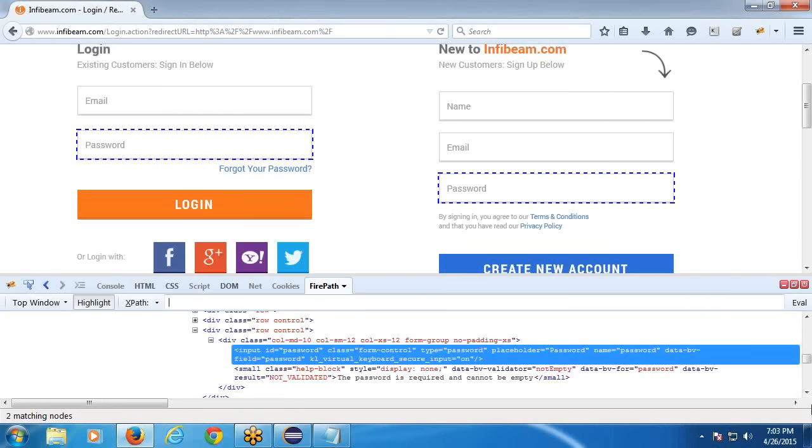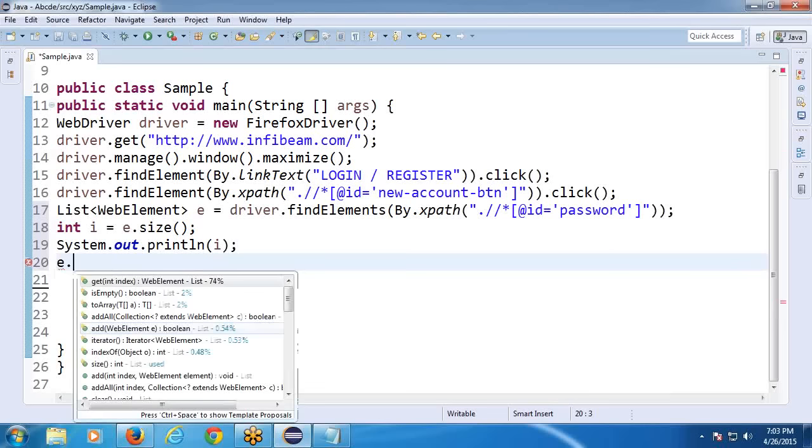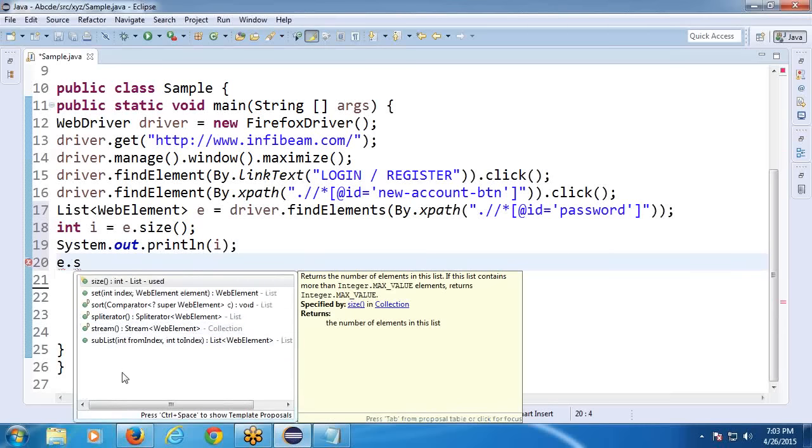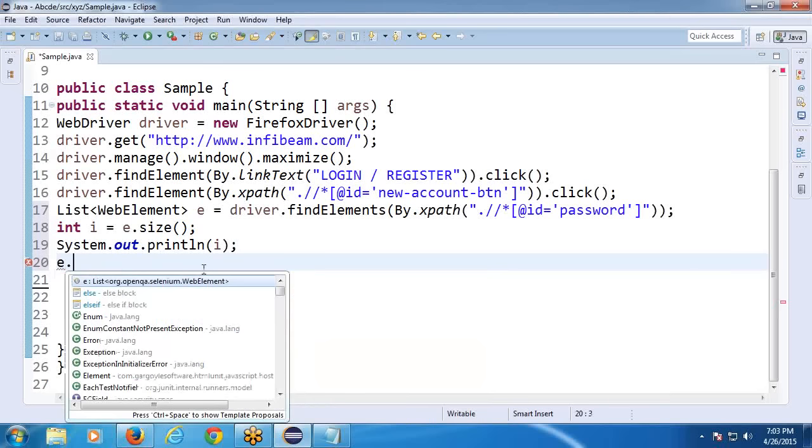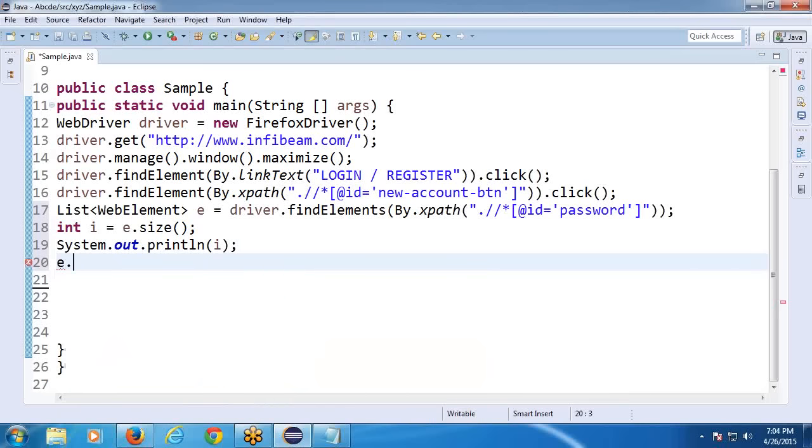I want to enter data into the second edit box. Tell me, Sridevi, the second edit box. E dot sendKeys of one. Good. Just a minute. E dot get, first get, type get, index 1. See, first one is 0, top left to bottom right. 0 means first element, 1 means second element. Dot sendKeys, value ABCD123.